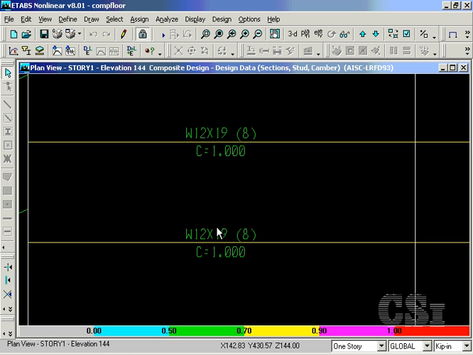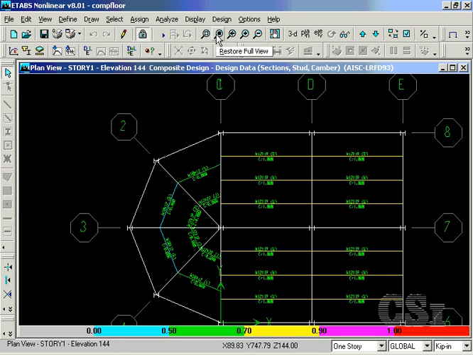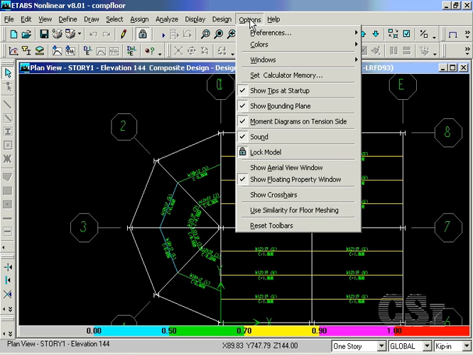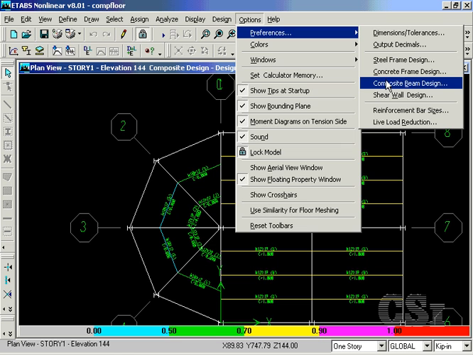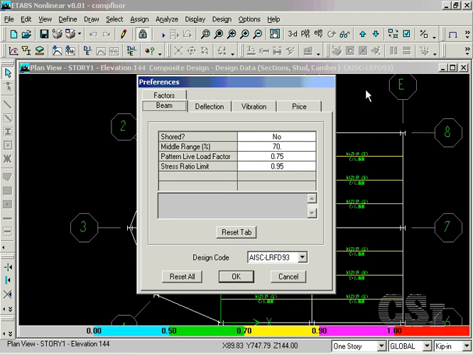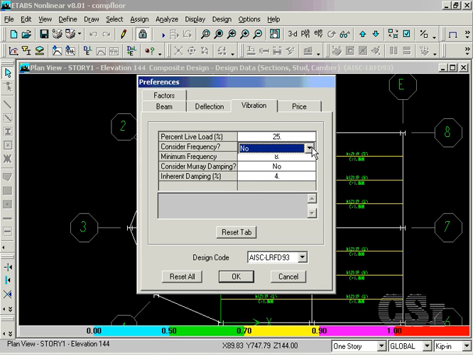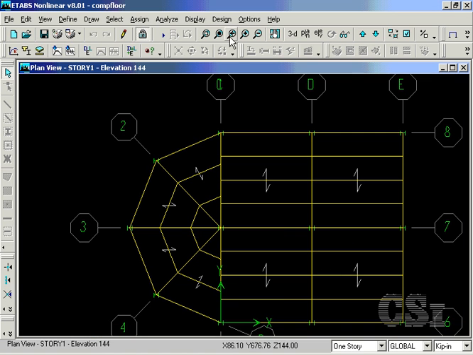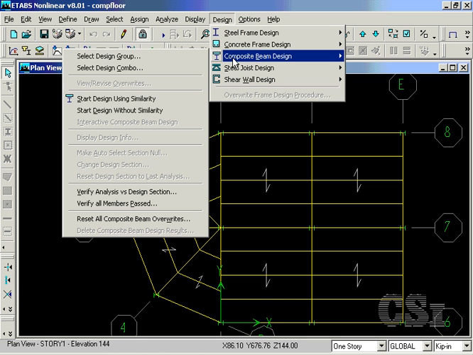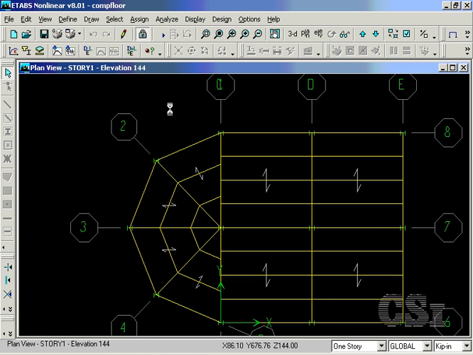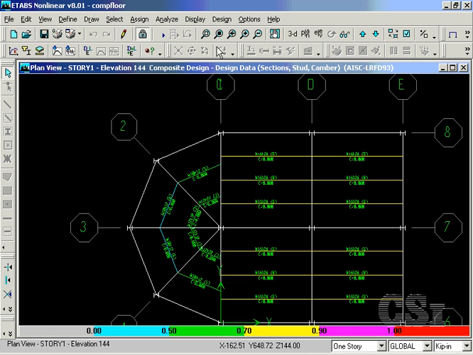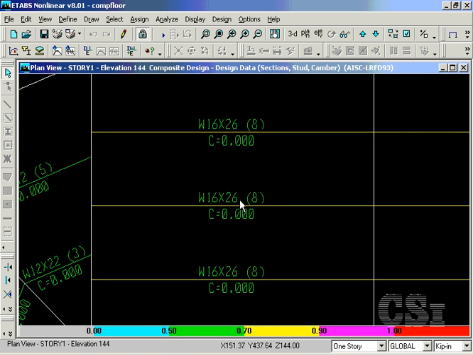with 8 shear studs as the typical beam. Once again, the composite design parameters are available through the Options, Preferences, Composite Beam Design command. If we go to the Vibration tab, we can ask the program to consider frequency in the design. After we rerun the composite design, note that the typical beams have been increased in size to a W16x26 with 8 shear studs to reduce the effects of vibration. This concludes this tutorial.